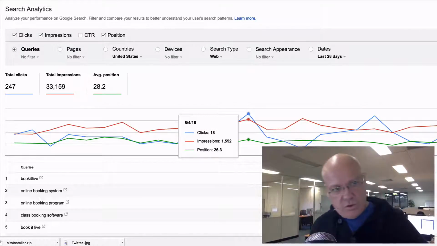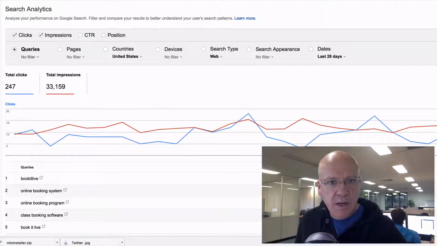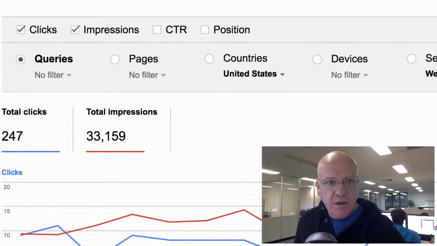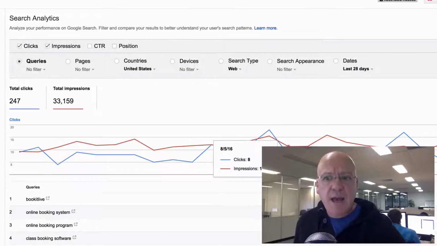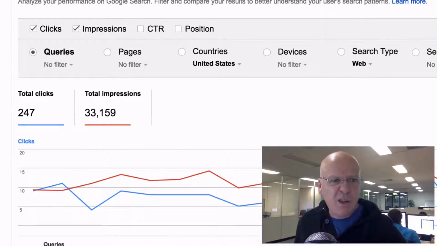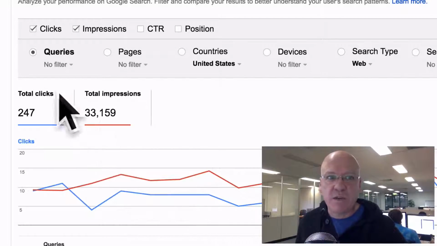So what I've got sorted out here is clicks, impressions, and position. I'll take out position for the moment. We'll just leave impressions, and we'll go to the country. You can see here it says United States. So I'm only looking at clicks and impressions for bookitlive.net from the US. And you can see there, okay, well, we've had 33,000 impressions, but only 247 clicks. So there's huge opportunity there, right? It's just massive. You're looking at this number sitting there and you're only getting that much of it.